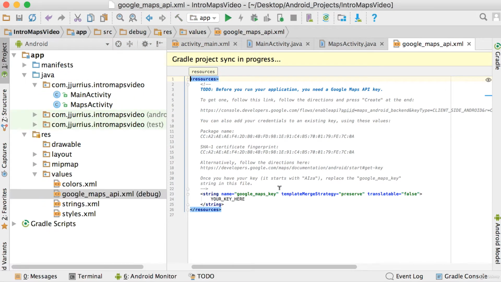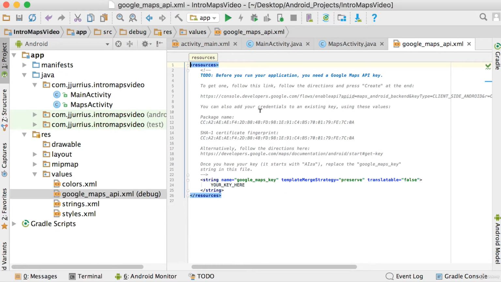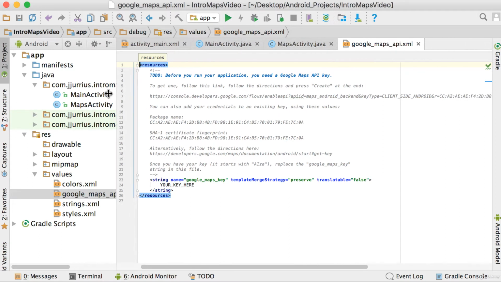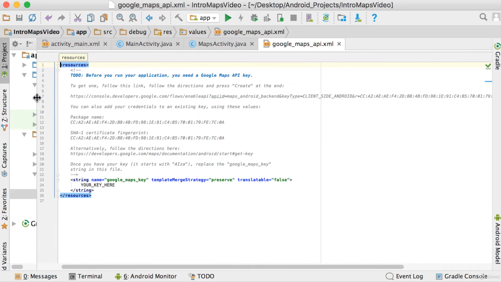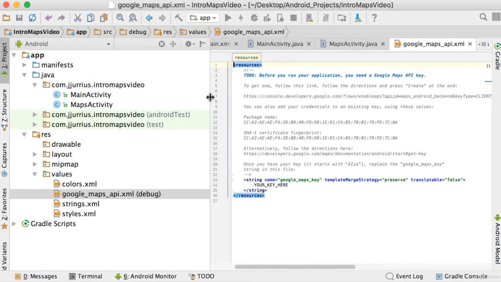There are a few things that get created for you, and you get opened at this specific page, which is the Google Maps API XML file. You'll see it's under the values folder, and it's the debug one. There's a debug one and a release one. To test your application, we're just going to look at the debug one.